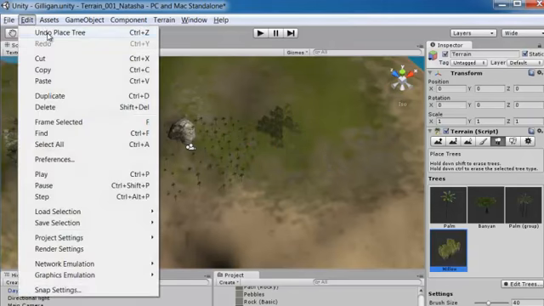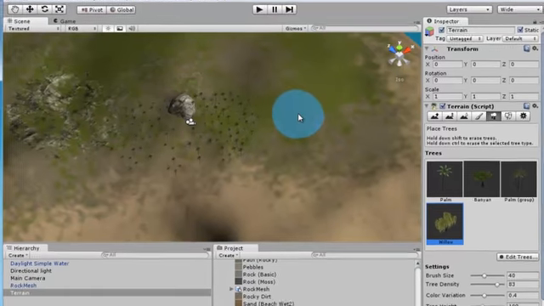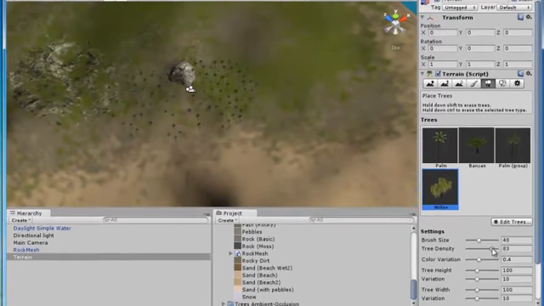Let's undo. Remember, we could do shift and get rid of it. Let's come down here to tree density and knock that way down. Let's make the brush size a little bit bigger, well, maybe that's too big. Let's knock it back down a little bit. Okay, and single click, and single click.